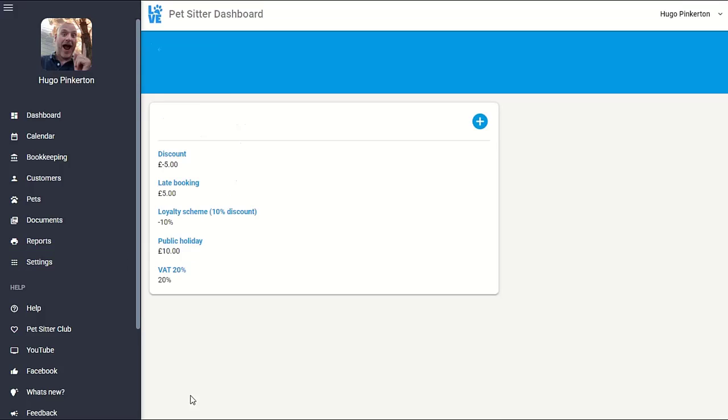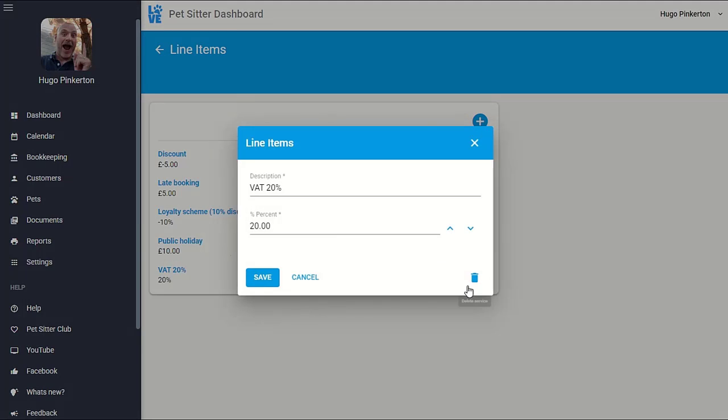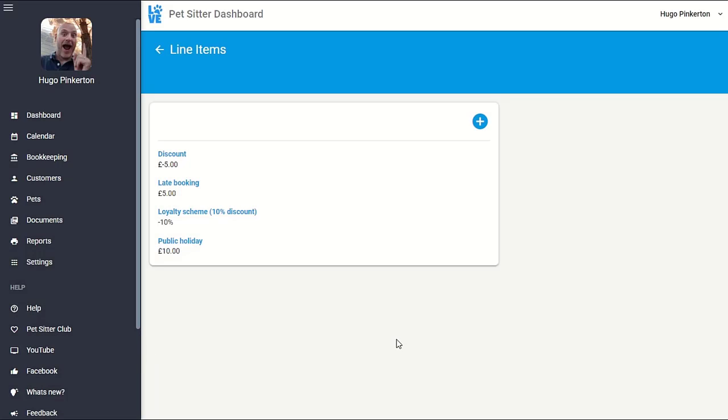And then finally, line items. So line items appear on your bookings and invoices. There's a couple of examples built in. This one is a £5 discount. Maybe you've got a late booking surcharge, a loyalty scheme here, a 10% discount, an uplift on a public holiday, or you're going to add some value-added tax here. This is a sales tax. So as you've seen before, you can actually do tax through your business, so we don't need this one. So that's easy enough to go in and delete.